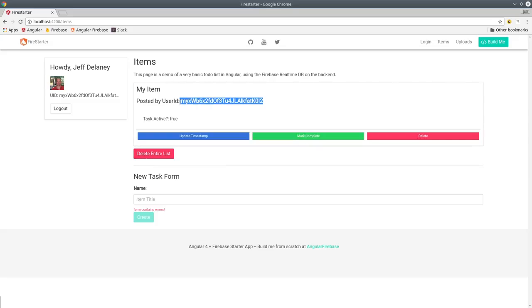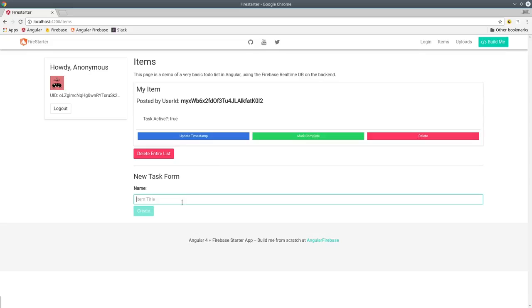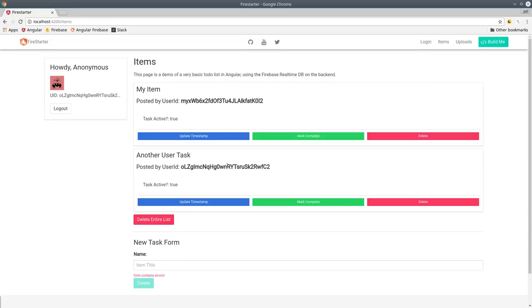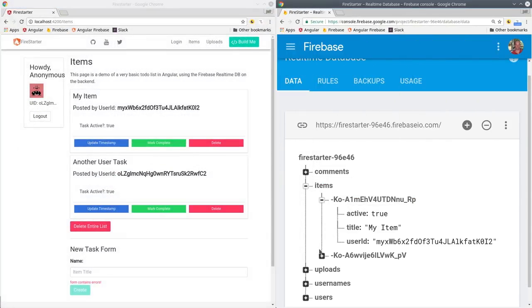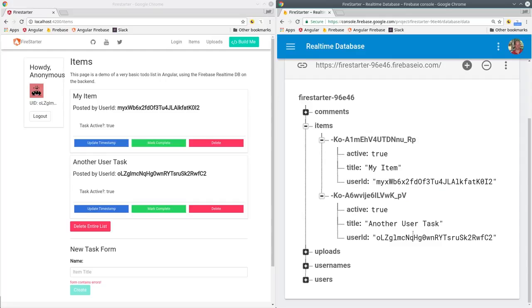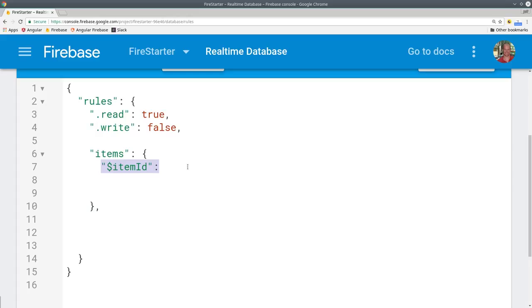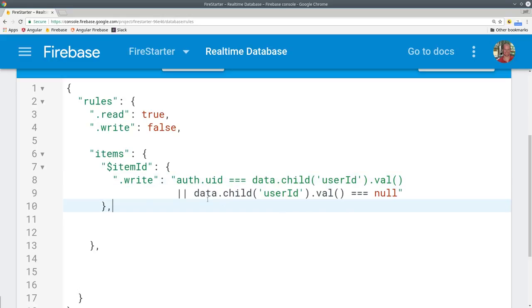Back in the app, we create a new item, and we can see that user ID is on the item itself. Then if we create another item with a different user, we should have a different user ID on that item, but still both items are coming up in the feed now. In Firebase, we can see the user ID attribute is on each item. To secure the backend, we see if the existing data in the database has a matching user ID. And we also allow the write to occur if it's null, because that means the user is creating a new item.